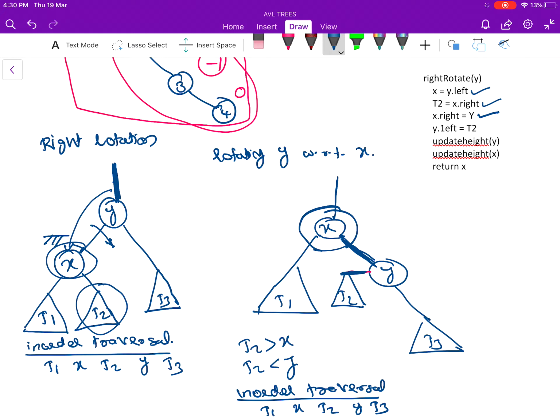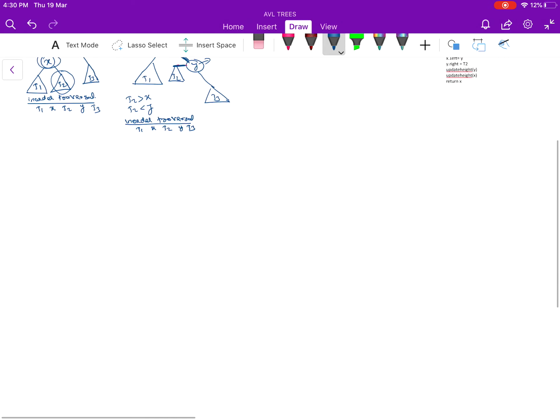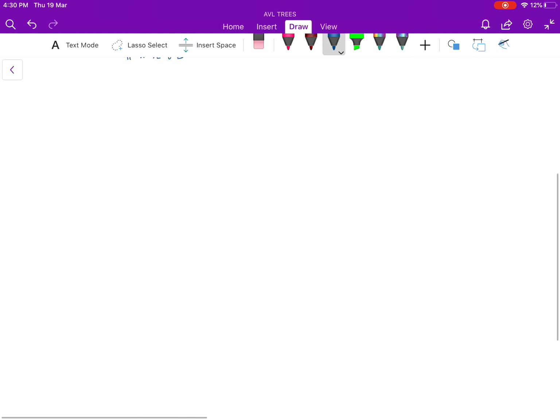Y's left is t2. Then we have to update the heights of y and x in order to compute the new balance factor, because obviously the balance factors of every node that participated in this particular rotation may change. So we are updating the heights of x and y, and calculating the balance factor. Similarly, we can perform the rotation to the left also.